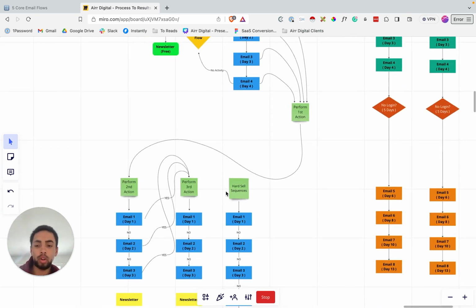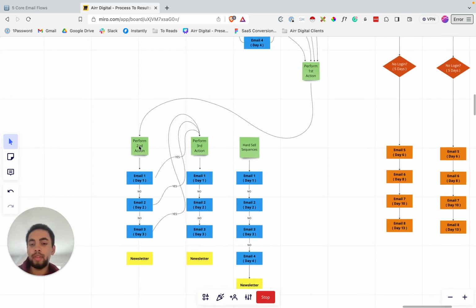So hopefully you can see the logical way that this is set up. Then we have the email sequence for action 2, and it works in the exact same way here, and the sequence and the logic for action 3.